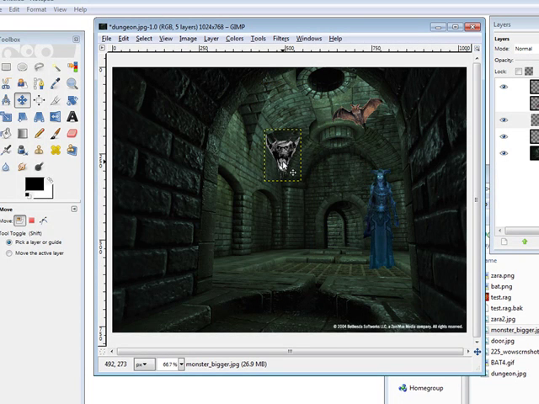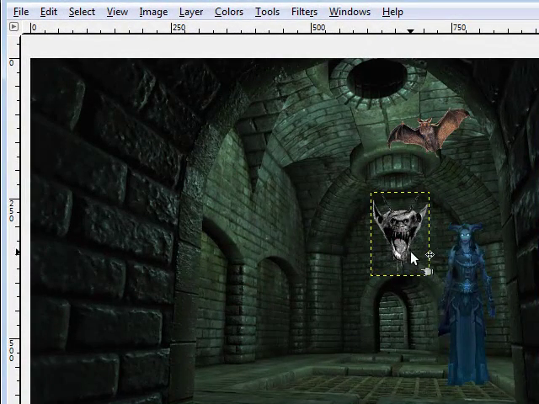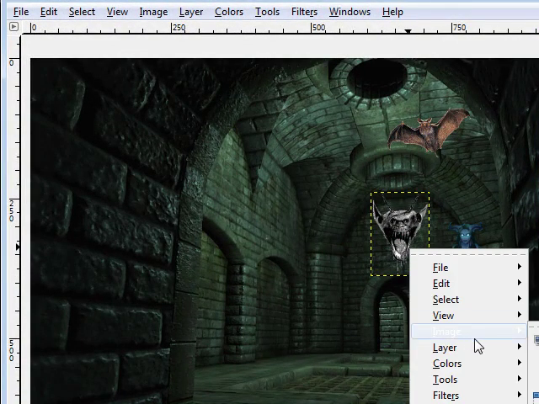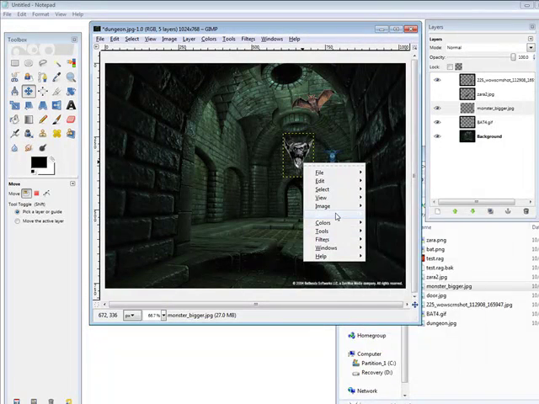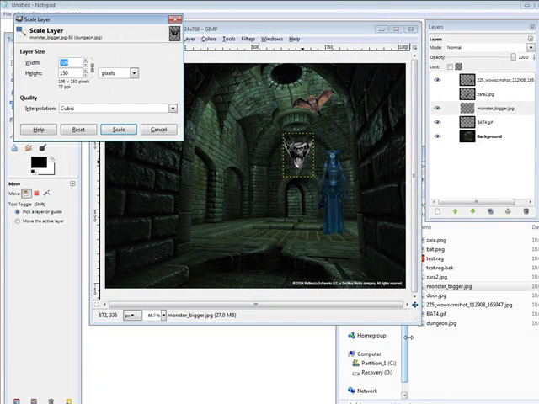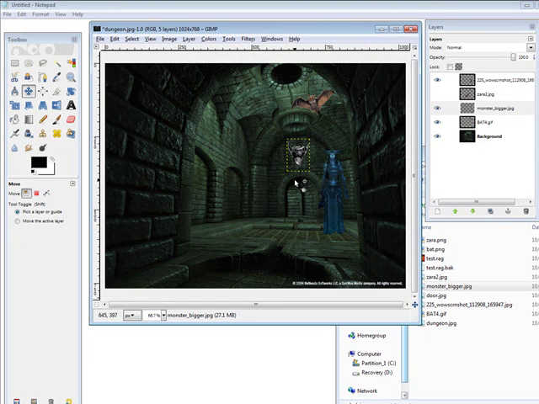There we go. A little bit smaller. I'd like him to be right above that archway. Let's do 110. Let's see what that looks like. There we go. So good. So I like him.